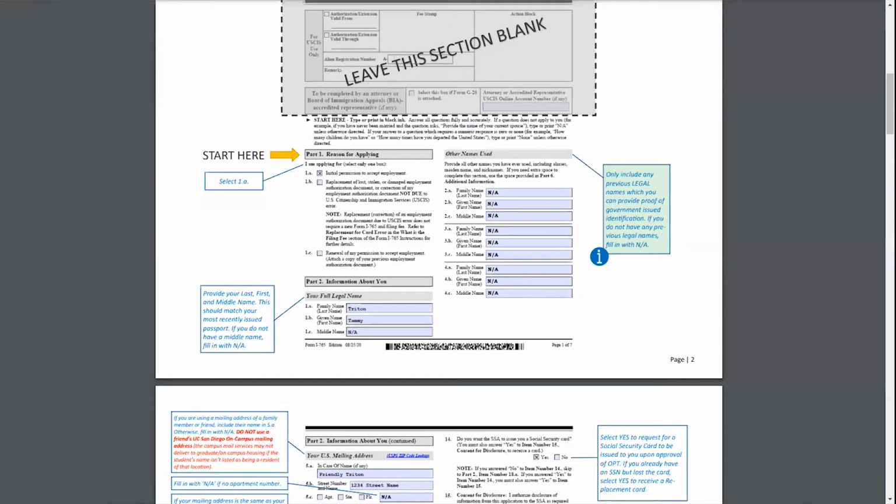For Part 2, 1A, write your legal name exactly as it is written and spaced in your passport. If you do not have a given name, a family name, or a middle name, write N/A. 2A, if you have had other legal names, you will disclose them here. This means if you legally changed your name and had a previous name on a government-issued ID, you need to write down that name here.